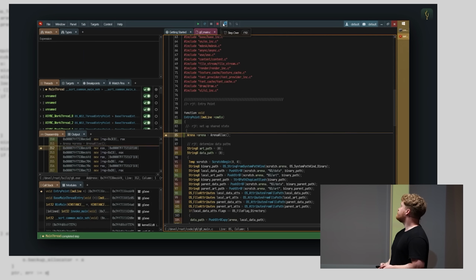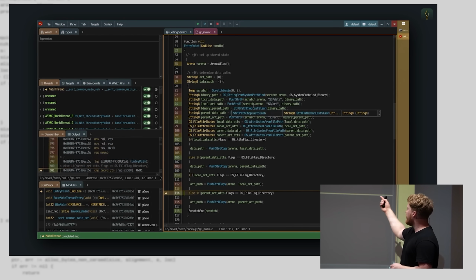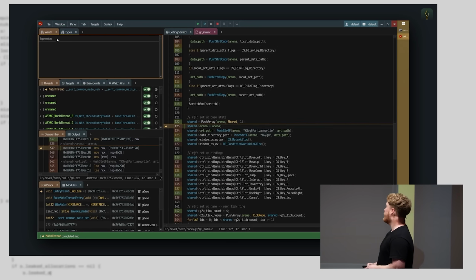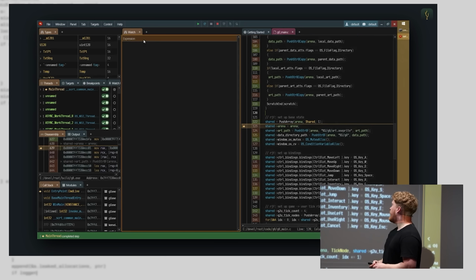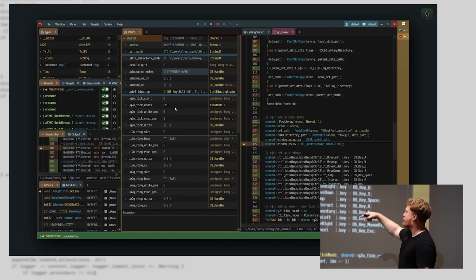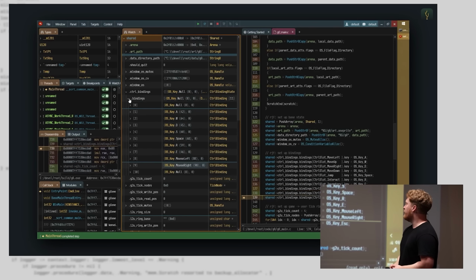So in that case, I'm stepping over lines of source code. I can evaluate things if I hover them. I can put a variable into the watch window here. In this case, it's the global shared. And if I expand that, you can see as I step through the code, you see things change live. It's very, very common debugger features, really.